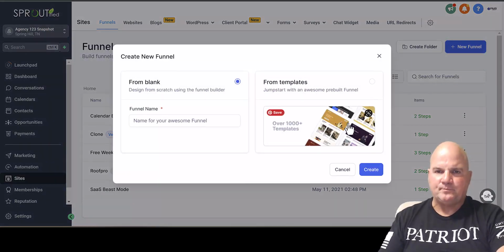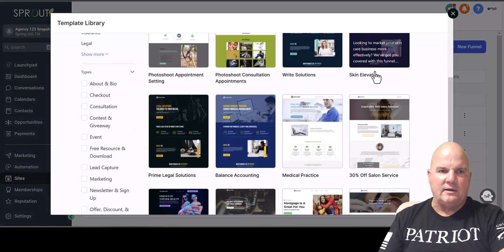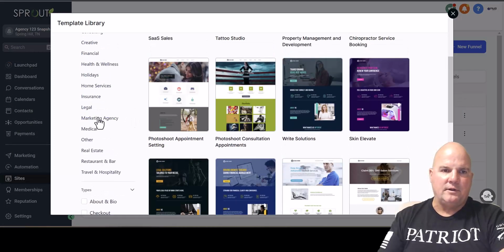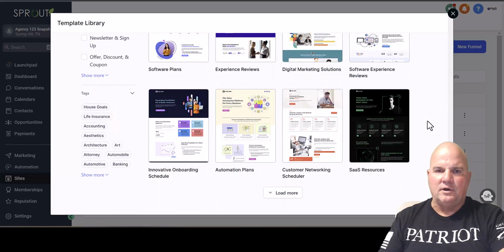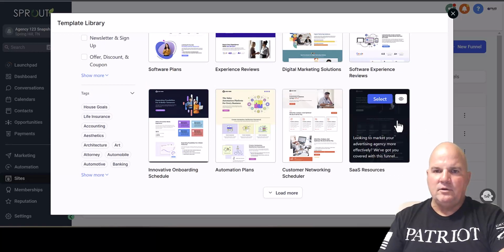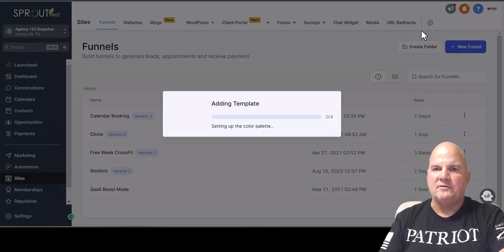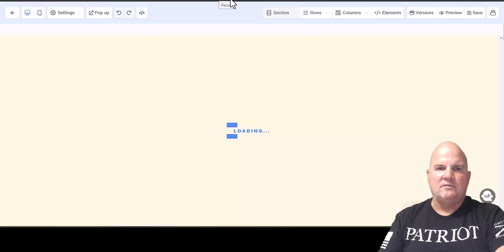But you could just, again, select a funnel and then go in and, like we did before, grab show more and go under marketing. Now it's going to be a little bit different look to these, but we'll just select this one for, here's automation plans. We'll just select this one and see what happens. I always like to fly by the seat of my pants here and see what happens. So we'll load this template in. It just takes a few seconds. Bam, there it is. It's loading.